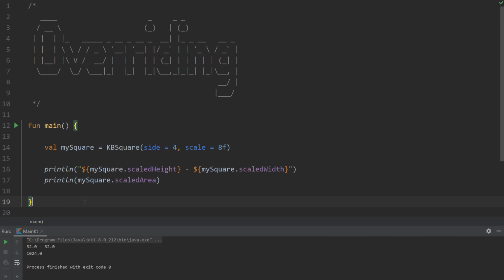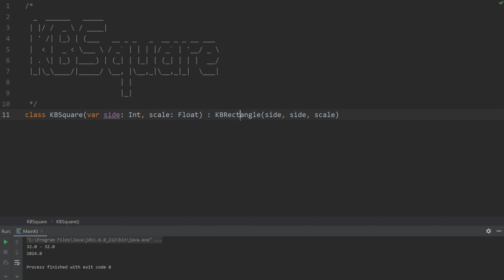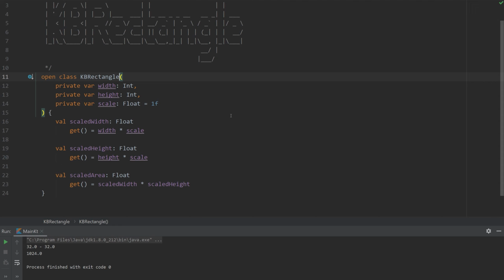In this episode, we're going to be talking about overriding both properties as well as functions. To begin, I'm going to be picking up from where we left off, where we had this KB square, which was inheriting from this KB rectangle. I want to take it one step further and have KB rectangle inherit from something else.